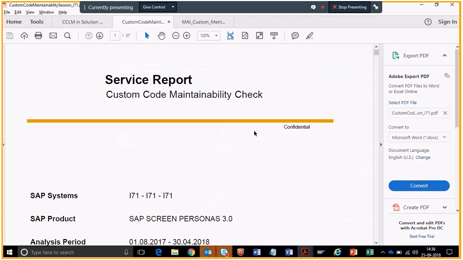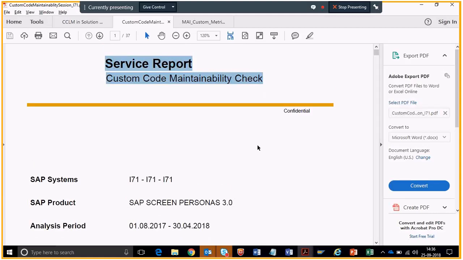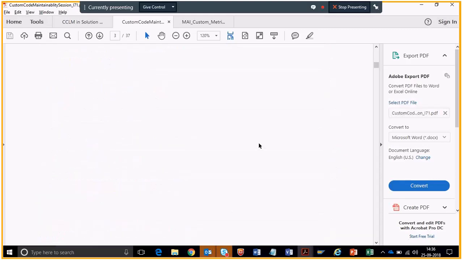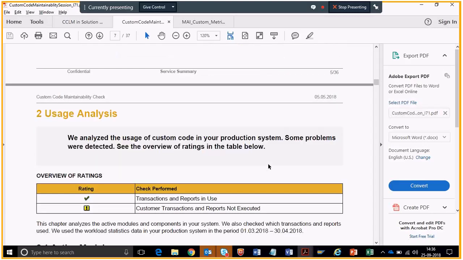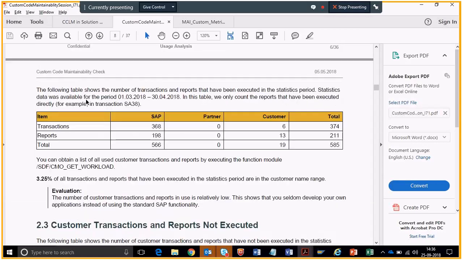So this is the report which is getting generated. For the generation of this report, you have to make sure that the custom code management through solman underscore setup has been completed. Once you perform this service inside your Solution Manager, you will get this report. It contains all the information about how many objects are there, how many custom objects are there inside your system, and whether there are any errors. What are the different modules, and where the transactions or reports have been executed.